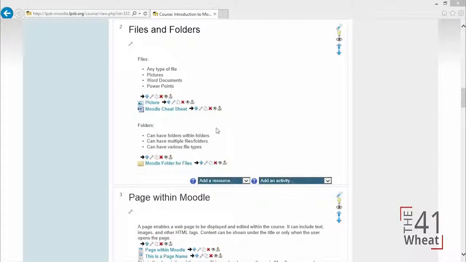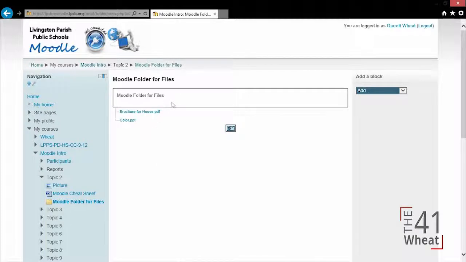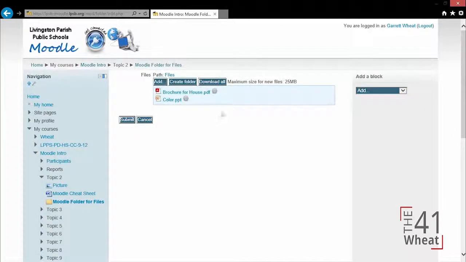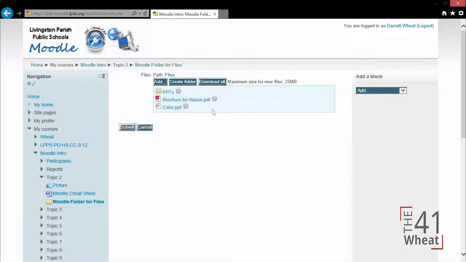Now files are very similar to folders. You can have multiple folders, so if I were to click on this folder, it's going to open up a new page, and inside this folder I have two different files. There's a PDF file and a PowerPoint file. As the instructor, it gives me the option to edit. So I could create another folder in here, and we could call this PowerPoints, for instance. So I could label this PowerPoints, click OK.